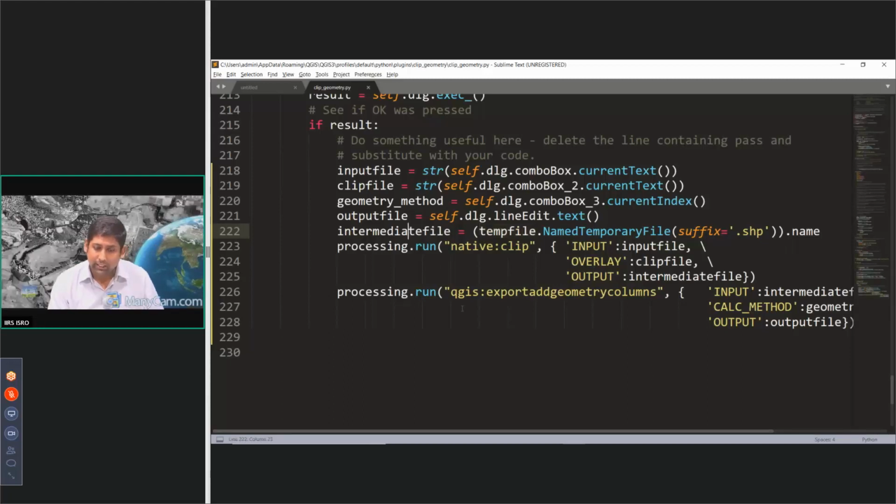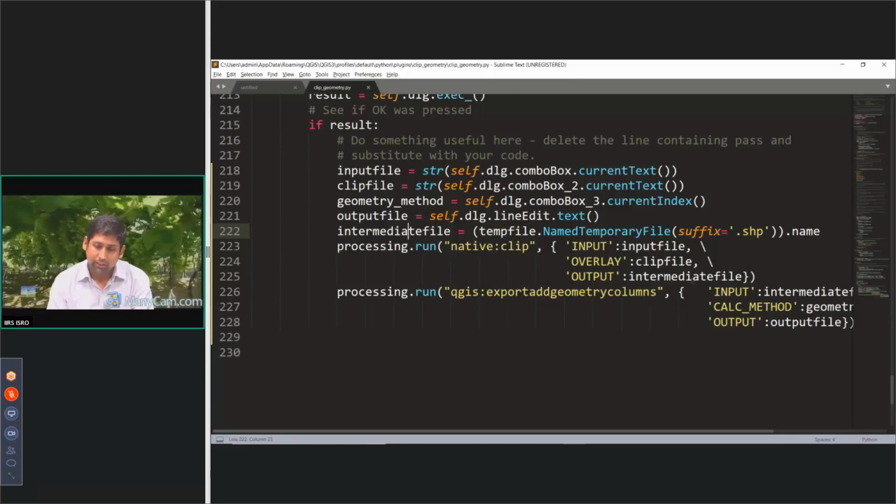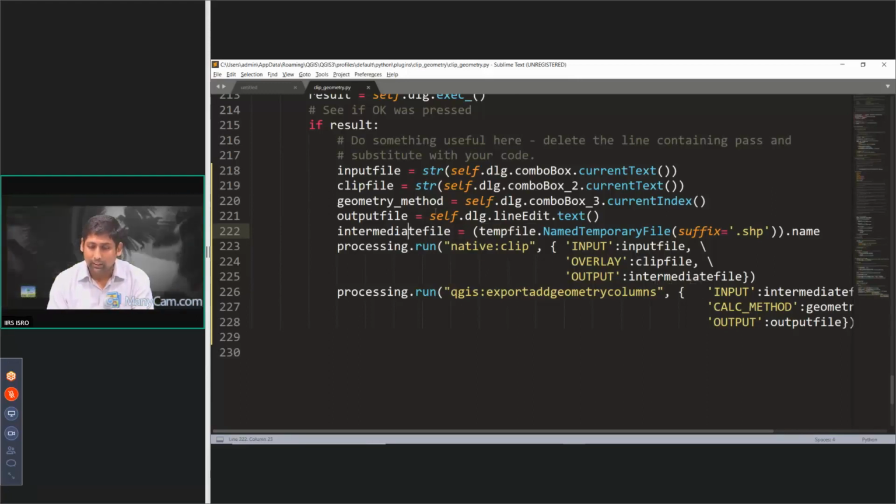Why am I doing this? I need that intermediate file. So after clip, an intermediate file will be created. That intermediate file, I will update the geometry and then save to my output file which the user requires.